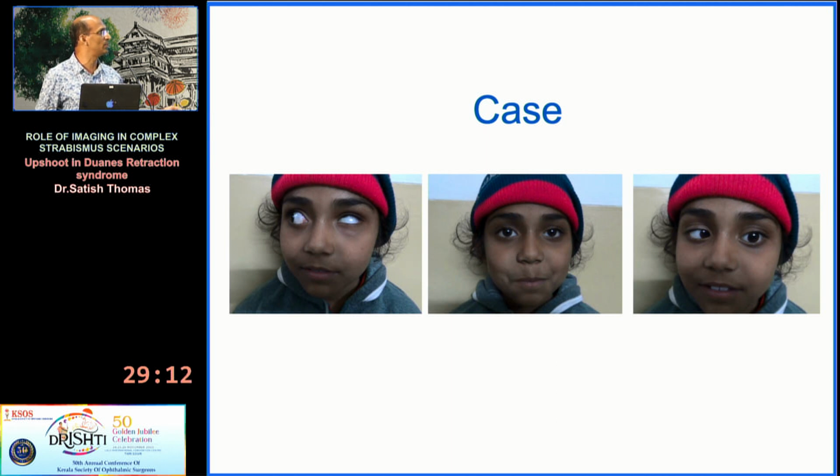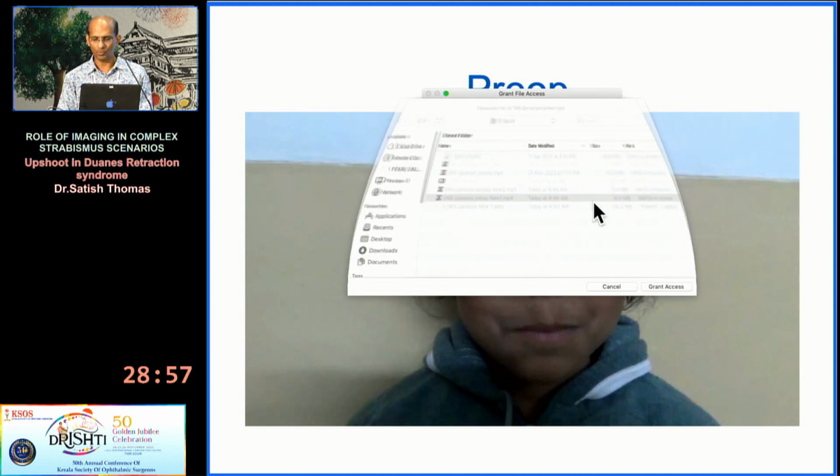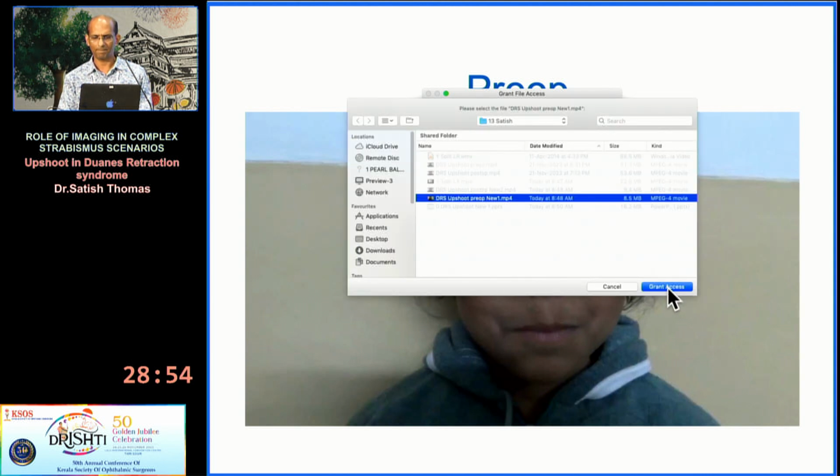And in the left gaze, you can see that there is widening of the palpebral aperture and limited abduction there. Can you play this video, please?